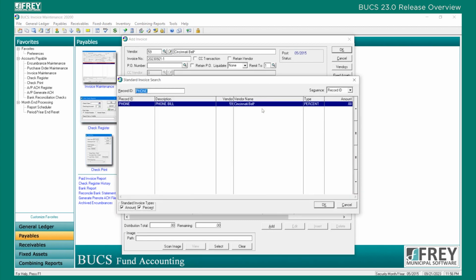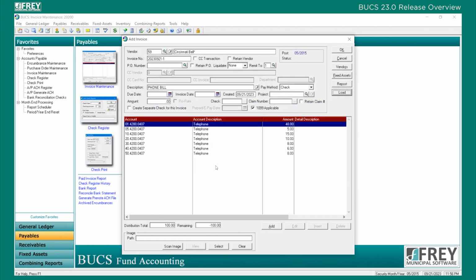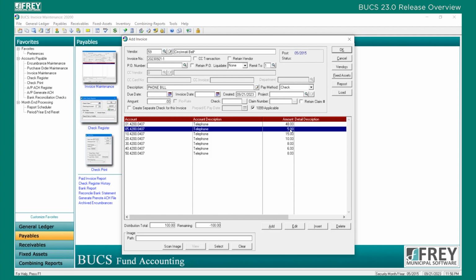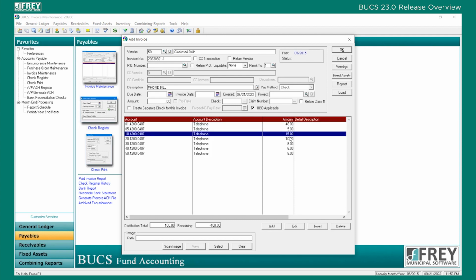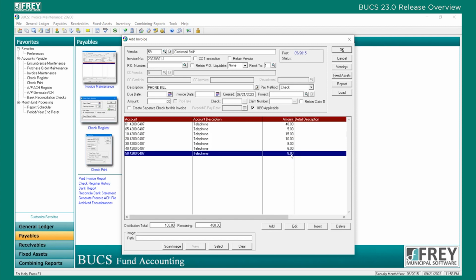So if I click on load here, it says the phone bill, because I want to do a distribution on it between the various departments and various funds. So you can see in the general fund I'm going to do 48%, fund 5 is 5%, 10 is 15% on down to fund 50 where I'm doing 8%.